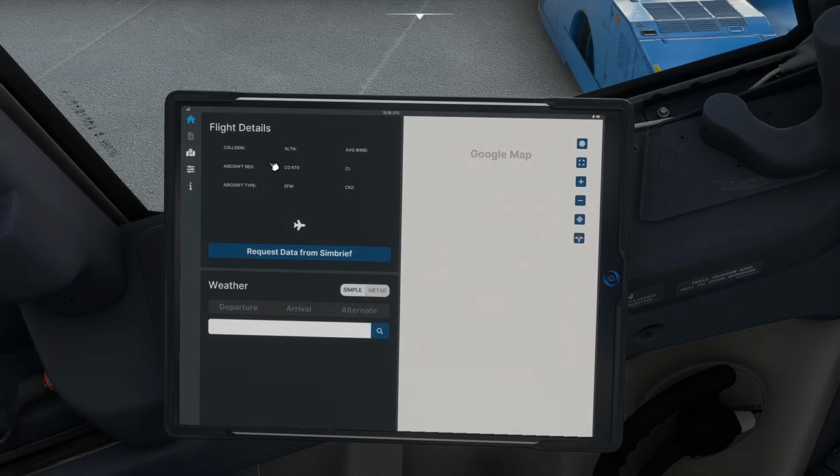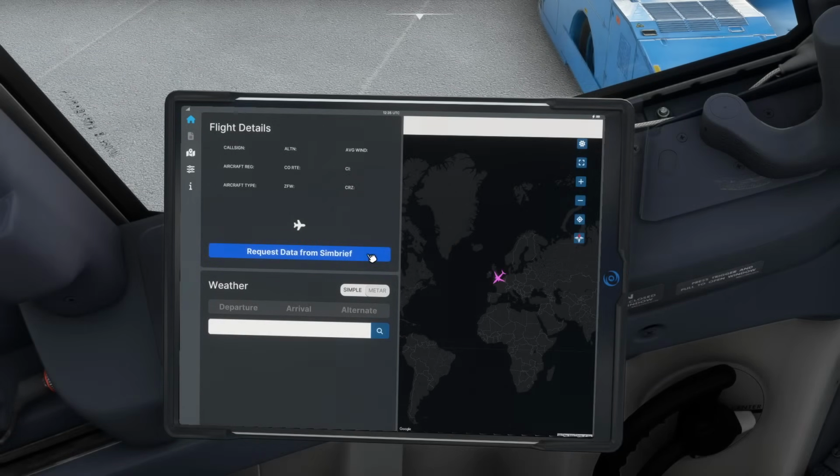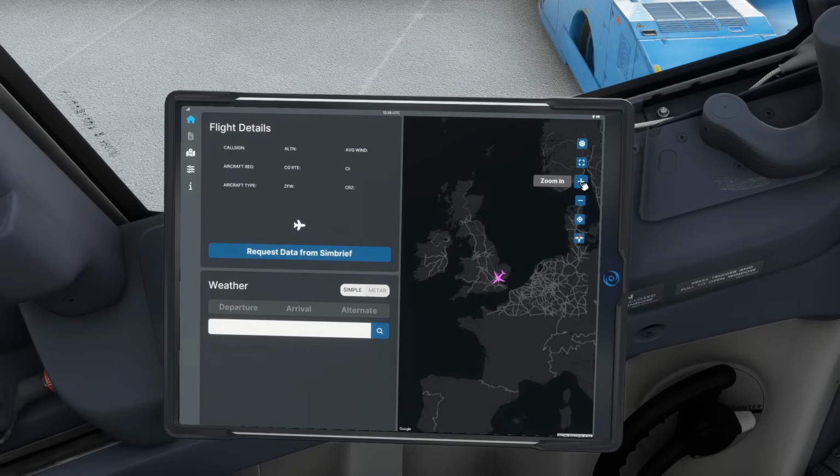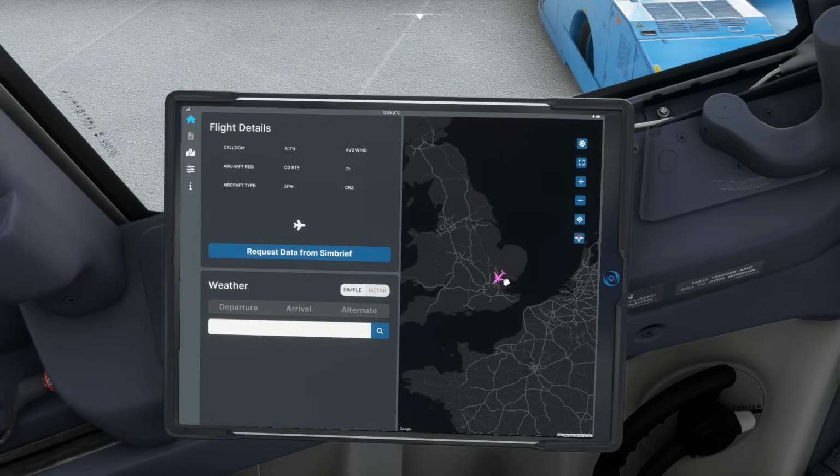So the electronic flight bag allows you to request data from Simbrief at last, and it gives you a live view of the map as well, so we can zoom in on that. We're going to plan a route at least, from Stansted over to Rotterdam, just to do an example of how you might do all of this.